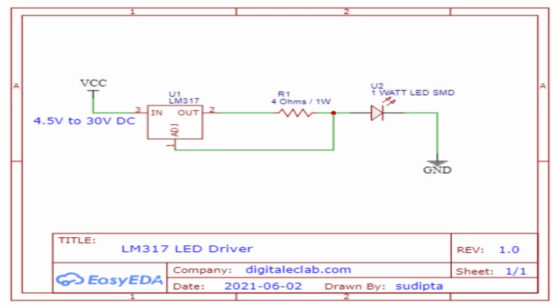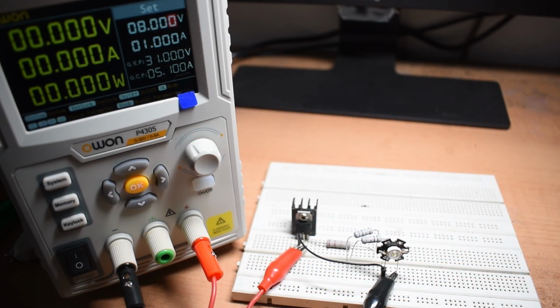So here is the schematic of the circuit that I am going to use. If you want to take a screenshot, you can pause the video and take a screenshot of this circuit, or you can find this on my website in the link below, so you can download it from my website. So here I have made the circuit on the breadboard and I have connected this to my bench power supply. Of course, if you want to take a look into the details of this power supply, I have a video on that. I will put a card.